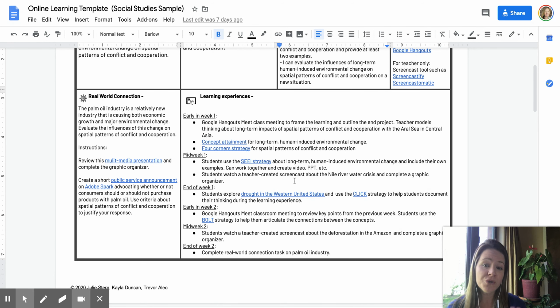Midweek, maybe I'd have the students do an SEEI strategy about those 2 concepts and use their own examples. They can work together. They can have choice about how they produce it, video, PowerPoint, however they want to show me their work. And then they watch a screencast that I'll create about the Nile River water crisis, and they'll complete the graphic organizer that I want them to eventually use on the final task while they're watching me explain the Nile River crisis and how that is long-term human-induced environmental change and how it's causing both spatial patterns of conflict and spatial patterns of cooperation.